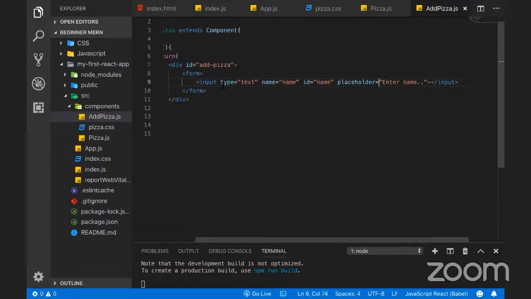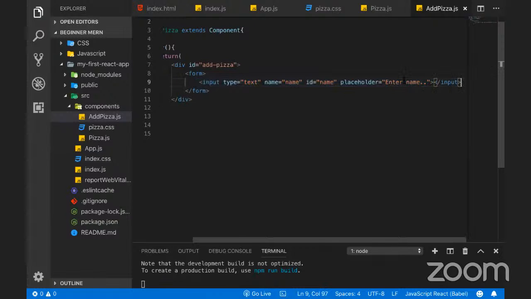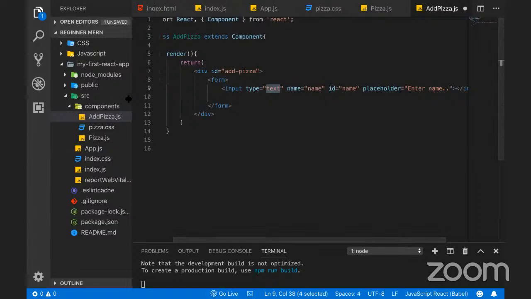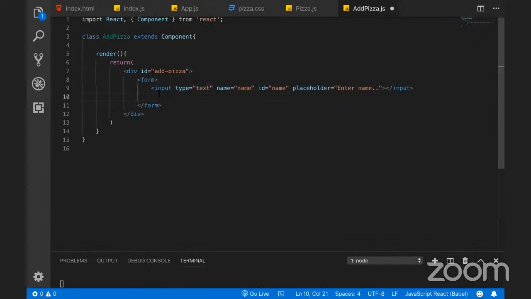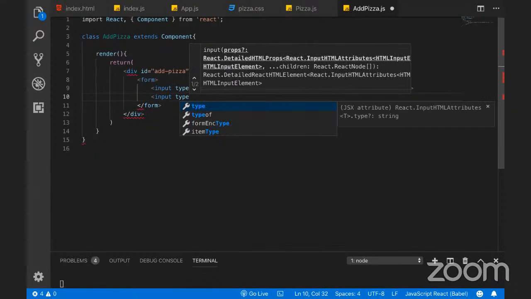So since this is a JSX, I'm using a suggester. So what it does is it automatically closes it. You can use the single one also. And this is JSX, right? It looks like HTML, but this is JSX. Okay. अब दूसरा input type उसका text.